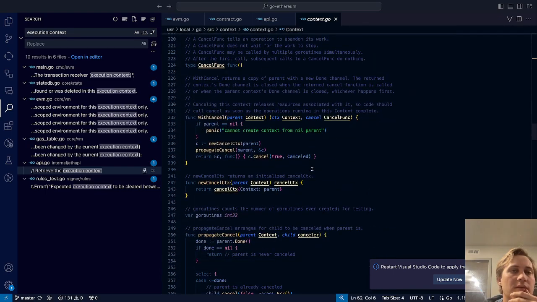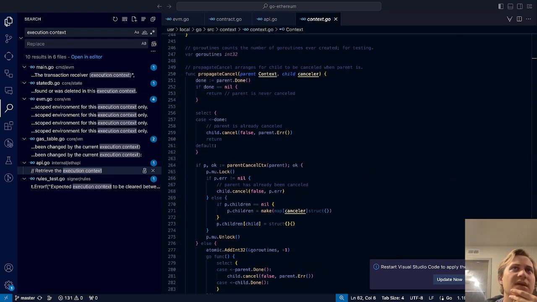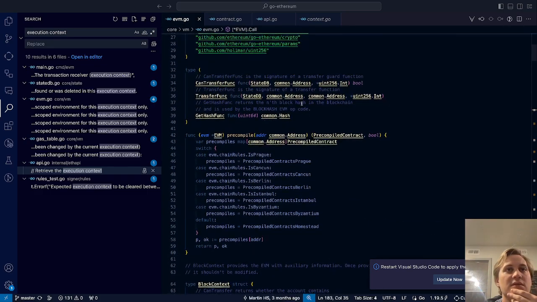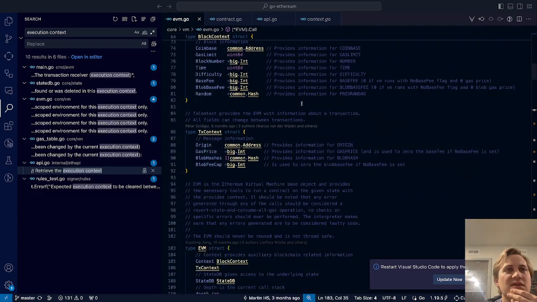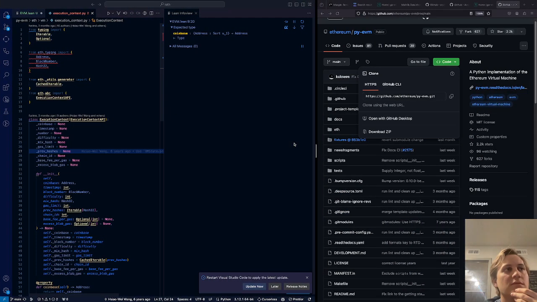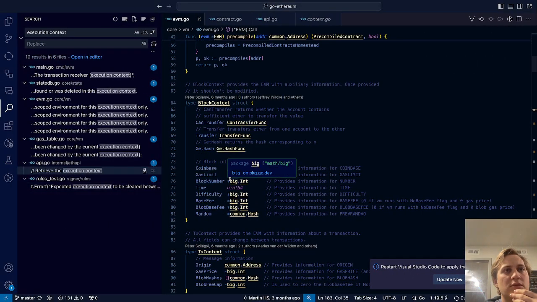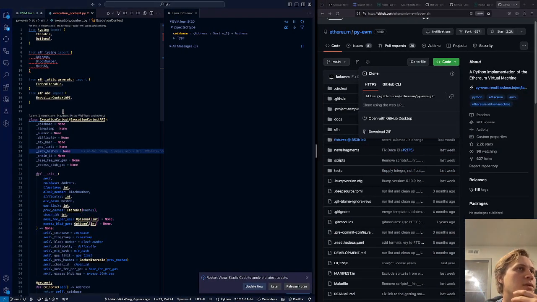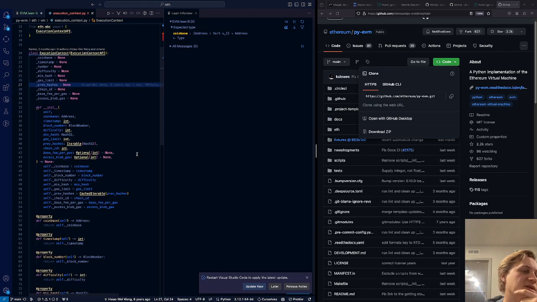I don't think this is right. I feel like I was seeing something like this. Precompile block context. Isn't this exactly the same though? Block context versus Coinbase, timestamp, block number, difficulty. Coinbase, block number. There's no time, block number, difficulty. Is this supposed to be the analogous type here? Block context provides the EVM with auxiliary information, which sounds like what execution context would do.